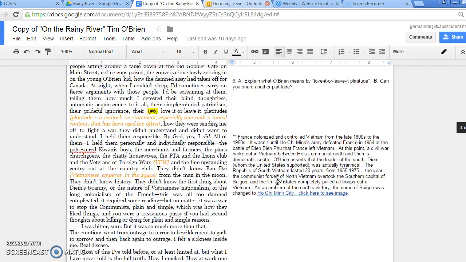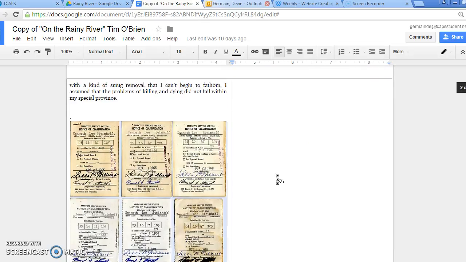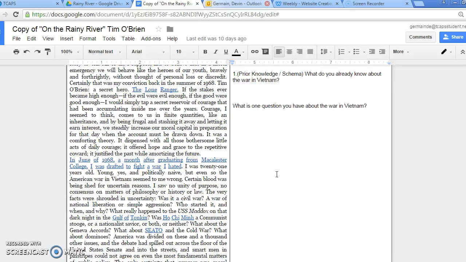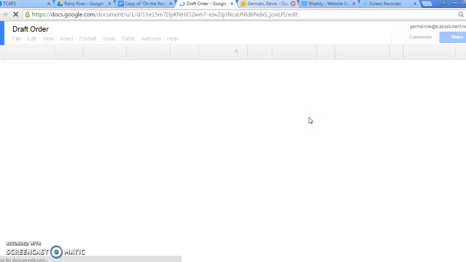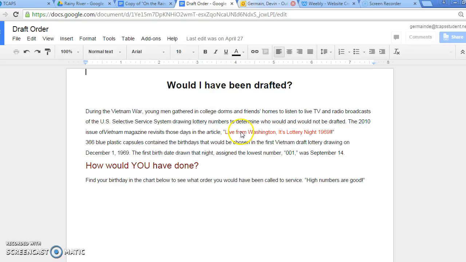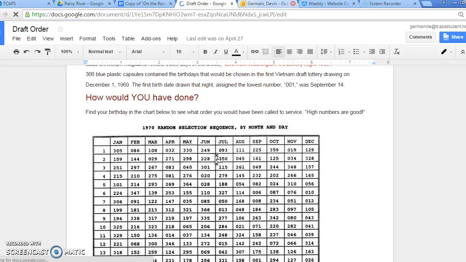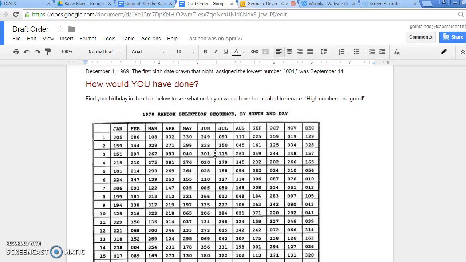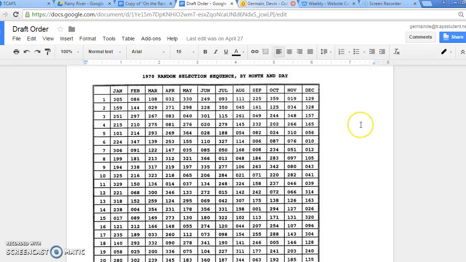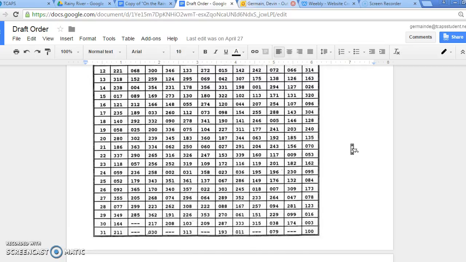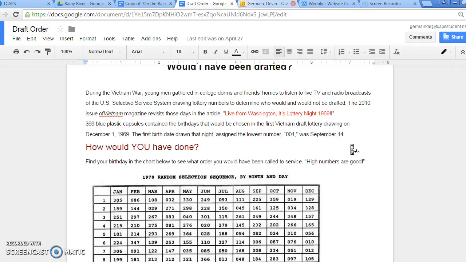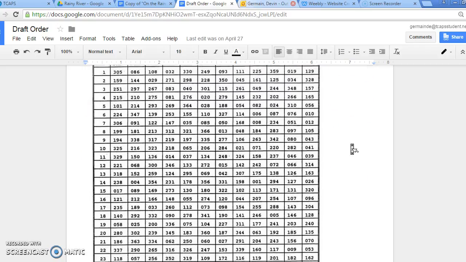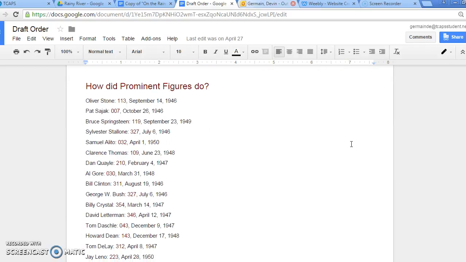If we scroll back up, I want to show you guys one more thing, the activity that I have embedded right into the story. The students click this link and it takes them right to a short activity that we do in class together. It shows them the actual 1970 draft lottery sequence. So they were able to take their birthday, take a look on this card right here, and see how likely they would have been to be drafted if they were young men of draft age during the Vietnam War, which was another way of making this very real for my students.